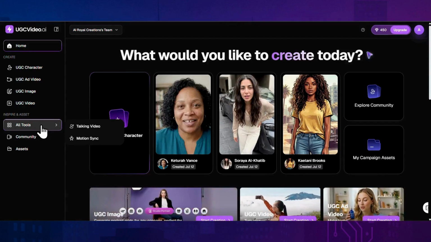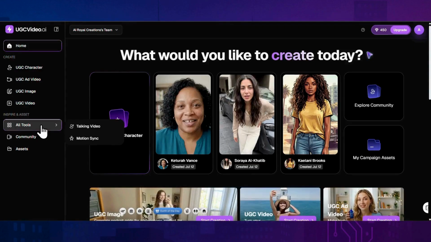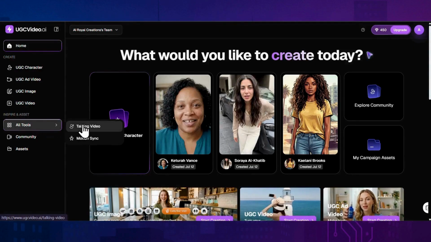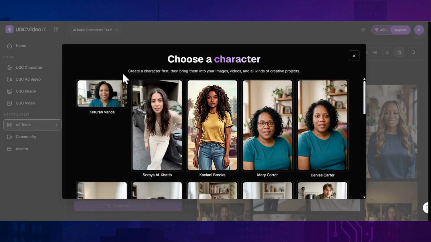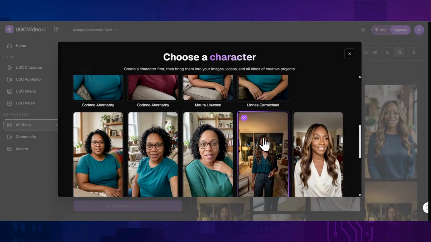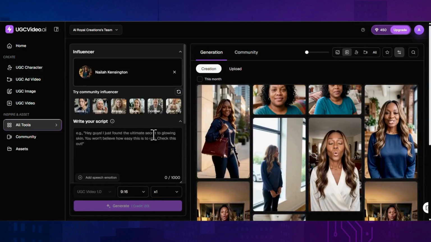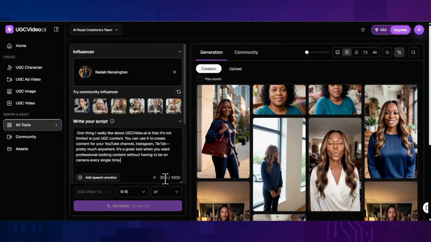First, head over to the dashboard, click All Tools, and then select Talking Voices. Now choose the influencer you want to use. You can upload your own influencer, pick one from the built-in library, or even use one from the community. Next, it's time to add your script. I'm using one that ChatGPT helped me write, but you can type or paste in any script you want your influencer to say.